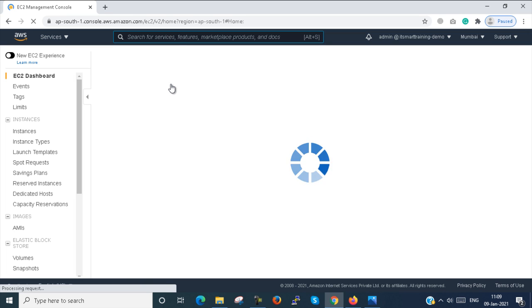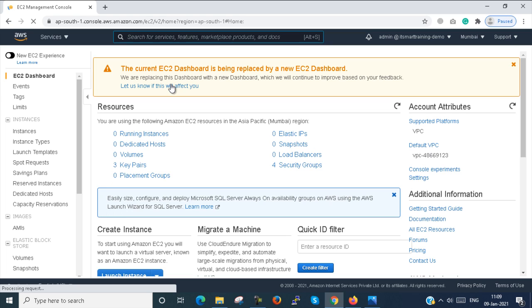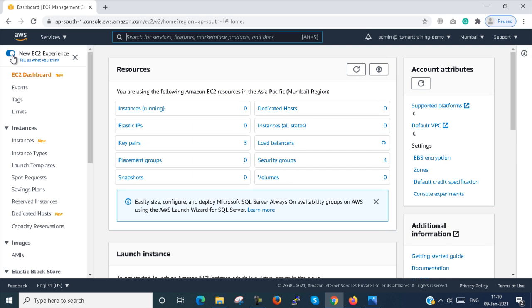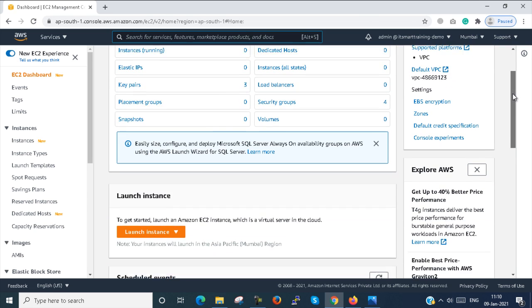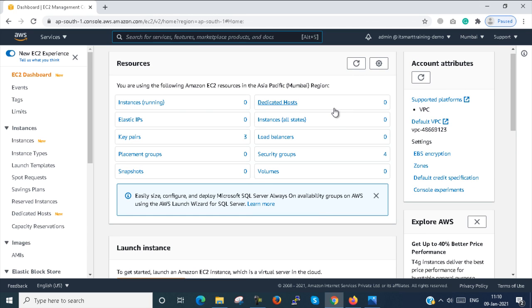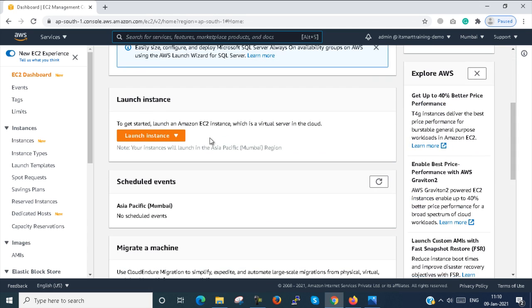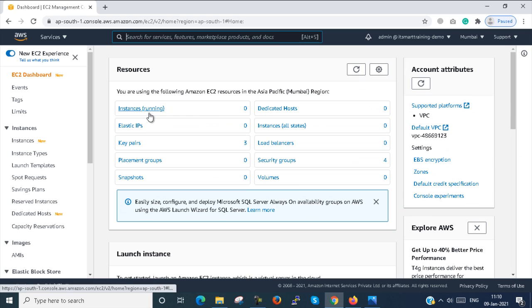So this is the EC2 dashboard. In my last video, when we deployed the Windows instance, I showed you the entire tasks with the old dashboard. So in this video I am showing you the same thing in the new dashboard. So this is the new dashboard experience we will do. First I can click here, Instances, Launch instance, or we can click here, Instances running.